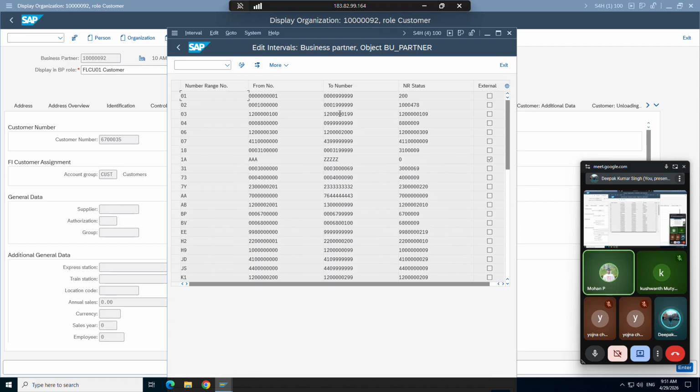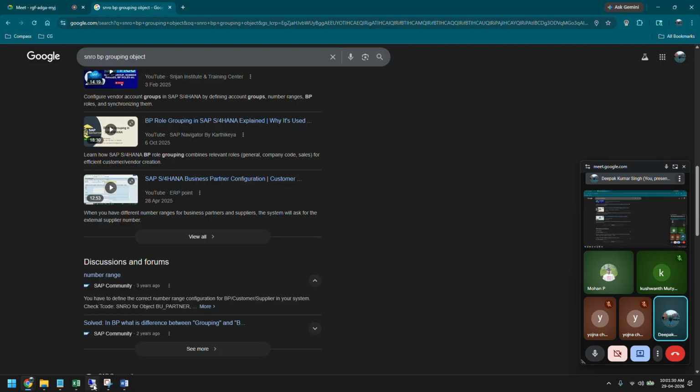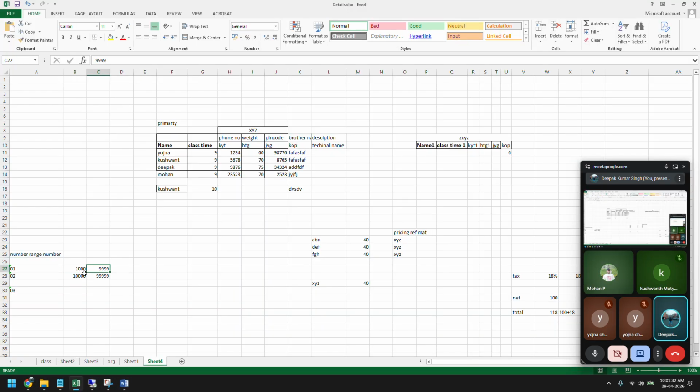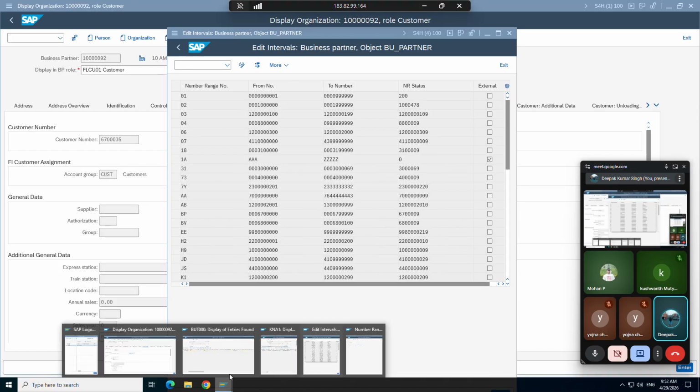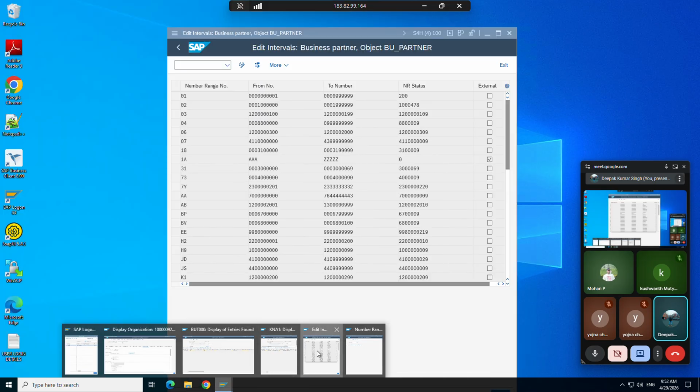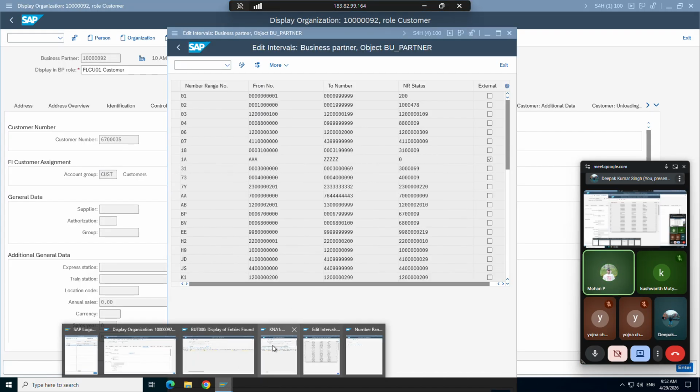Someone has changed this also. So see, this is nothing but your number, and this is your from and to, like we have in our Excel, right? Some number ranges will be there, from and to, and in SAP we give some number range number, some denotation basically. This is just a denotation. 01 means 1000 to 9999. Yes. I just wanted to show you how it is taking different number ranges.